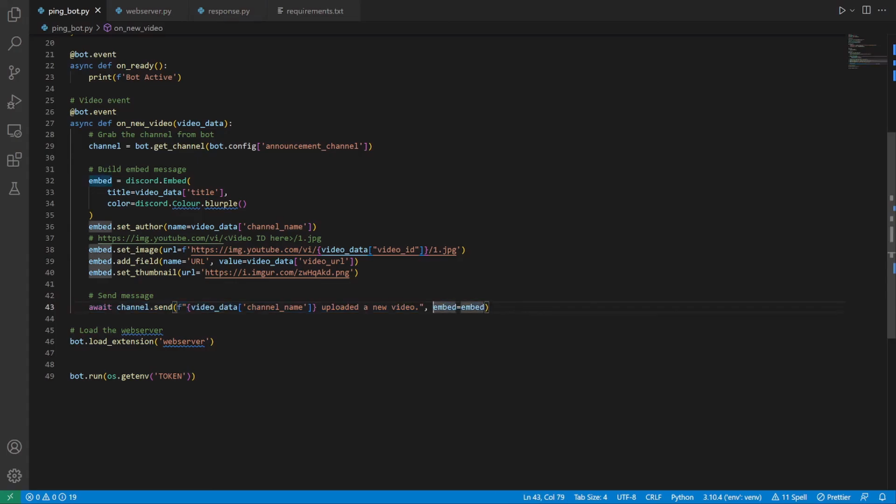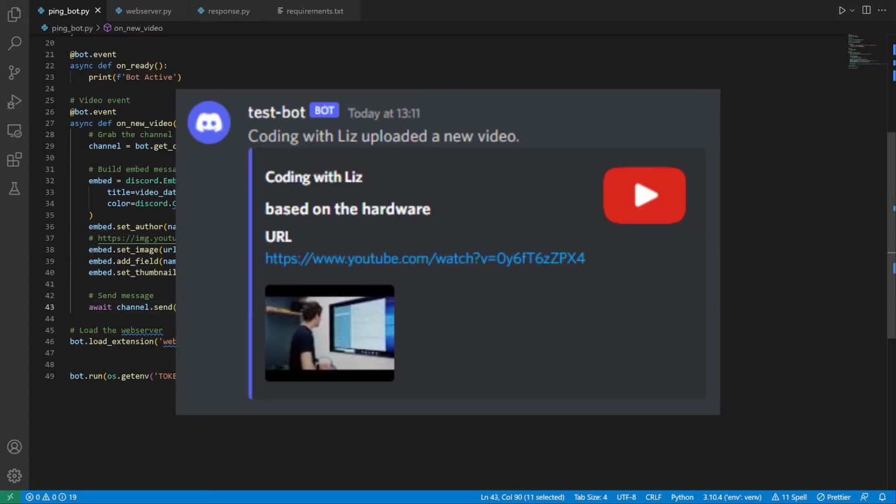Make sure to set embed equals embed. The result looks a little like this. Pretty nice, right? You can change this as you please. Maybe you want to add @everyone, so that everyone gets a ping when your new video is uploaded.